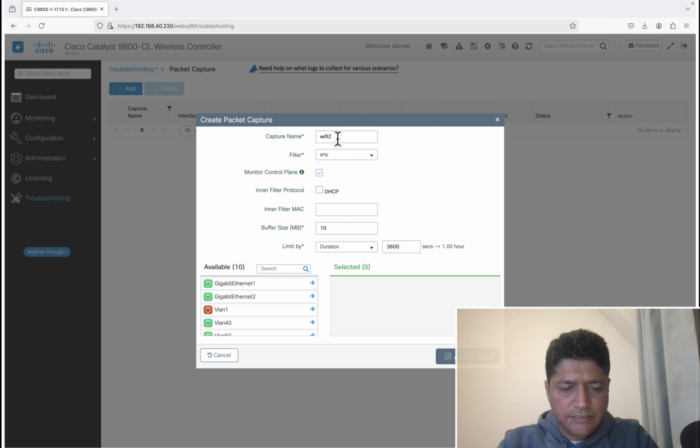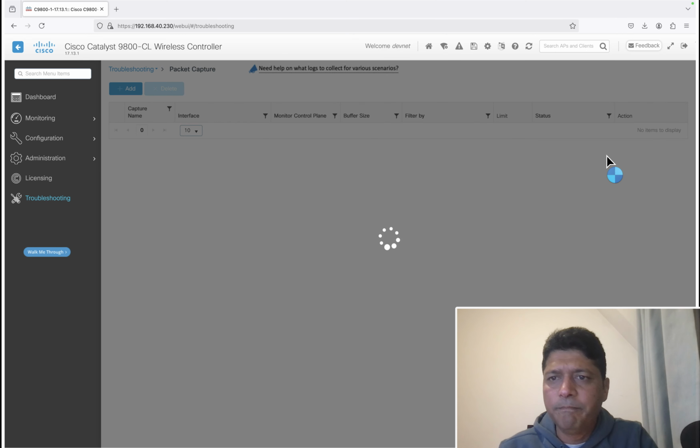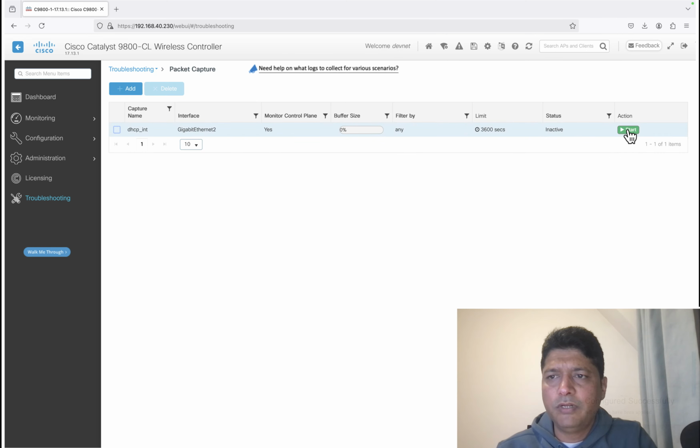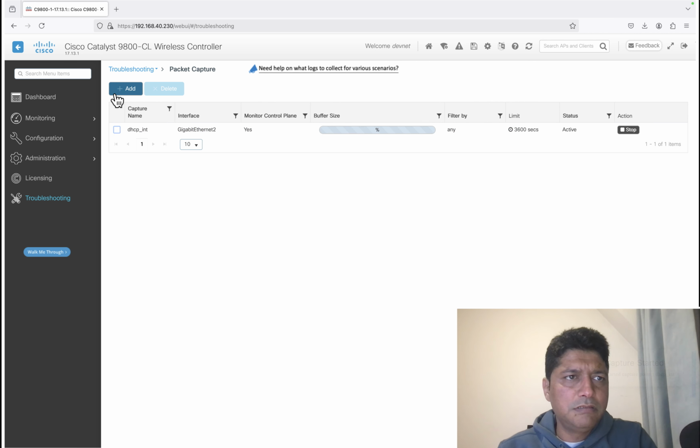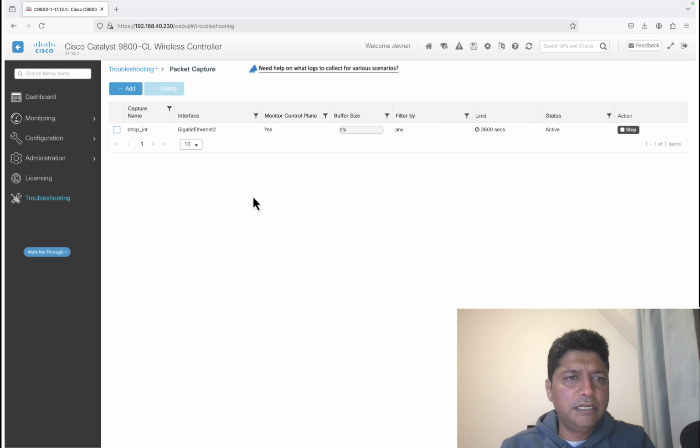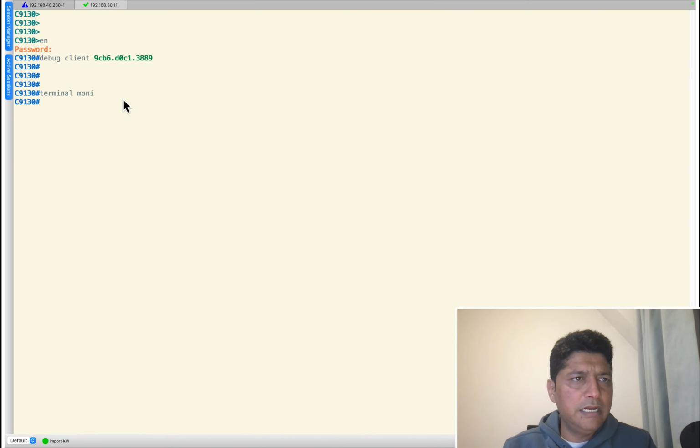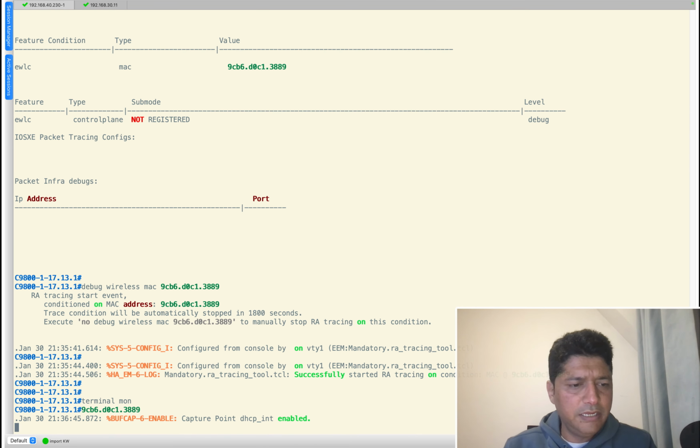Wi-Fi 256 DHCP, DSCP. I would give the name int and then map the interface, 100 MB buffer size, apply. I would initiate it by clicking on start. So my pcap is enabled, my debugs are enabled on AP CLI and controller CLI, and it should be okay.